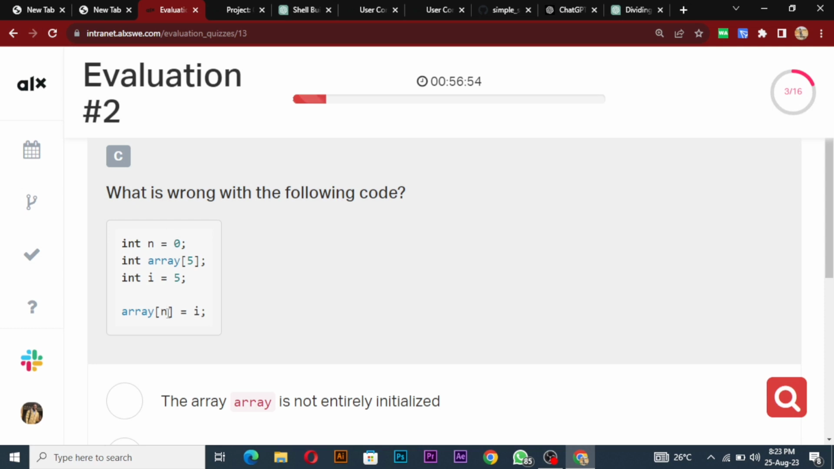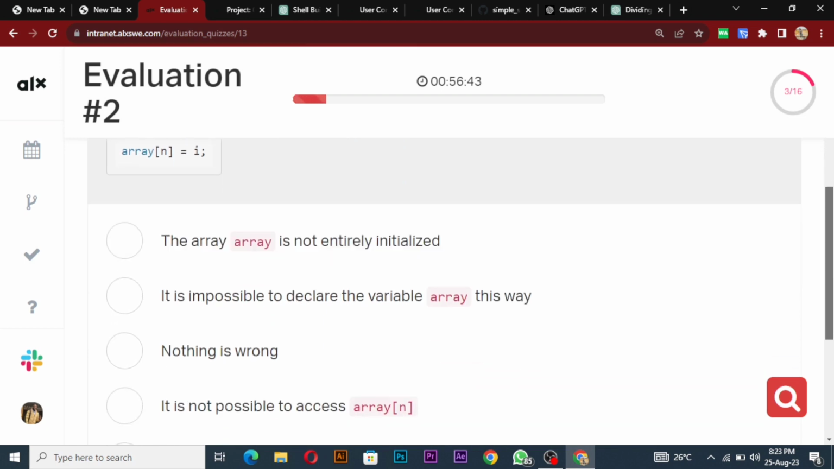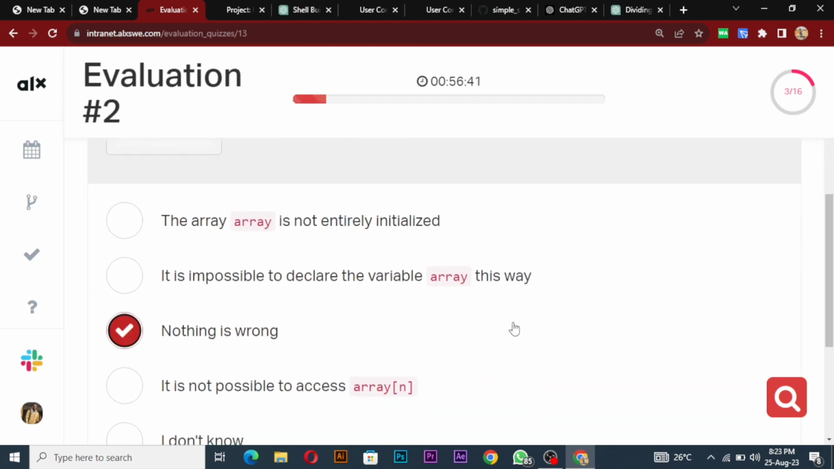What is n? Array at index 0 equals i. What is i? 5. There's nothing wrong, because you're just saying array at index 0, you are initializing it with what i is, which is 5. Okay, and there's nothing wrong with this. So we pick nothing is wrong.